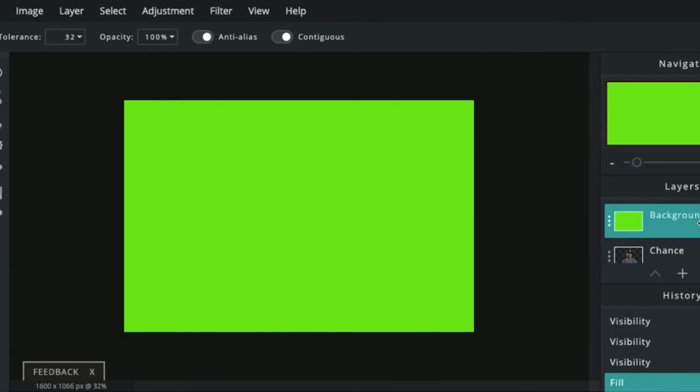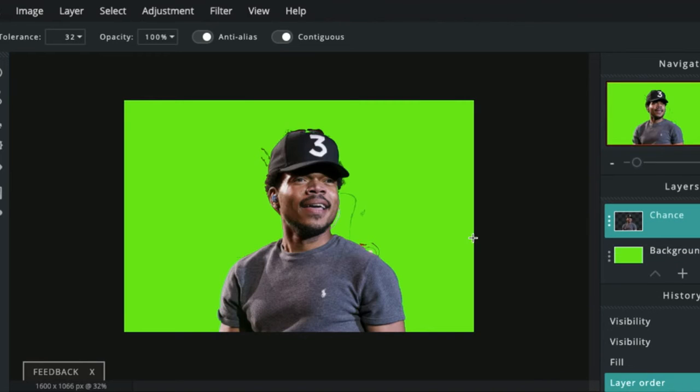Now, the reason why this happened and Chance is gone is because this is a layer, and this layer is on top of the picture of Chance. So what I'm going to do is click on the picture right here and drag it above this layer. And there you go. You have them right on top there.